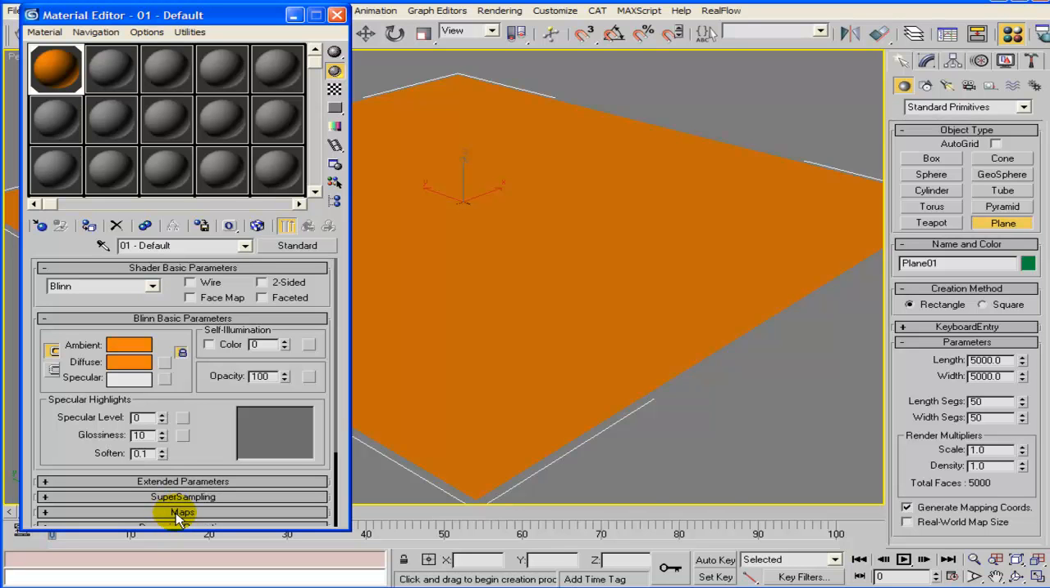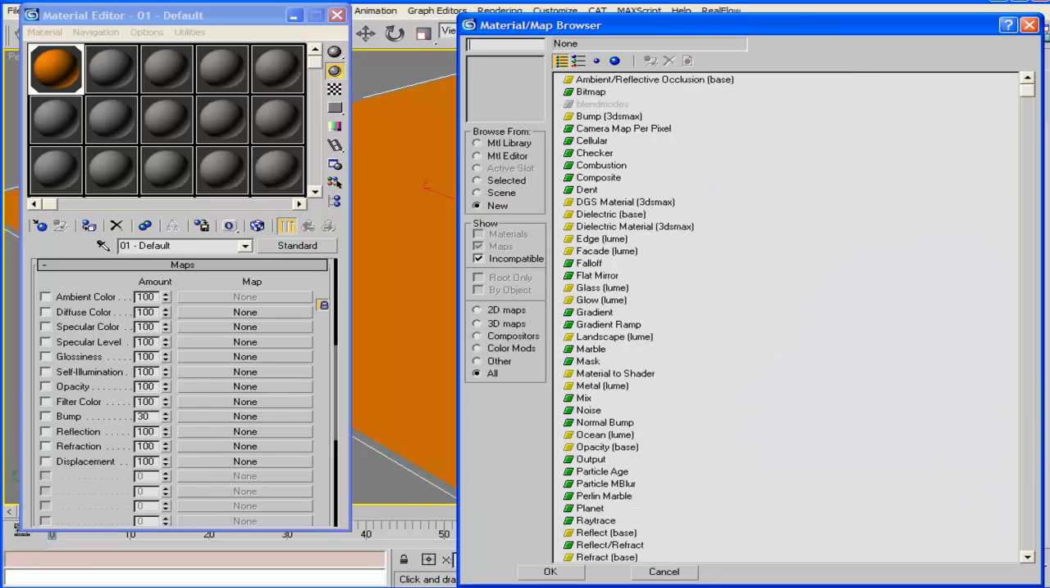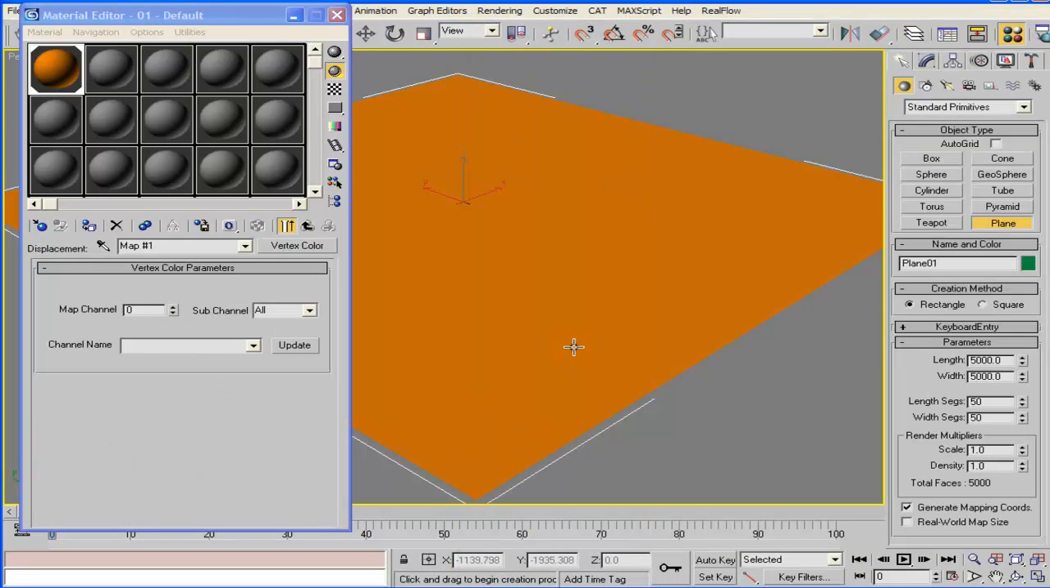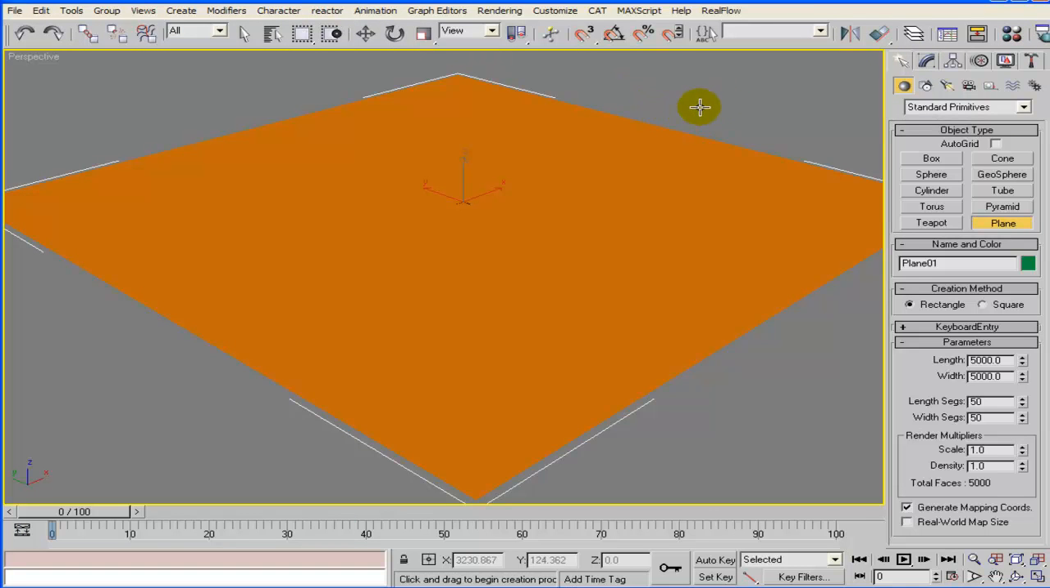of the Vertex Paint modifier to deform geometry. First, let's add a map to the displacement slot of the material, and we'll add a Vertex Paint map. They call it Vertex Color. And we'll go back to the slot and disable the displacement map within the material. It has already been applied. Then let's close the material editor window for now.